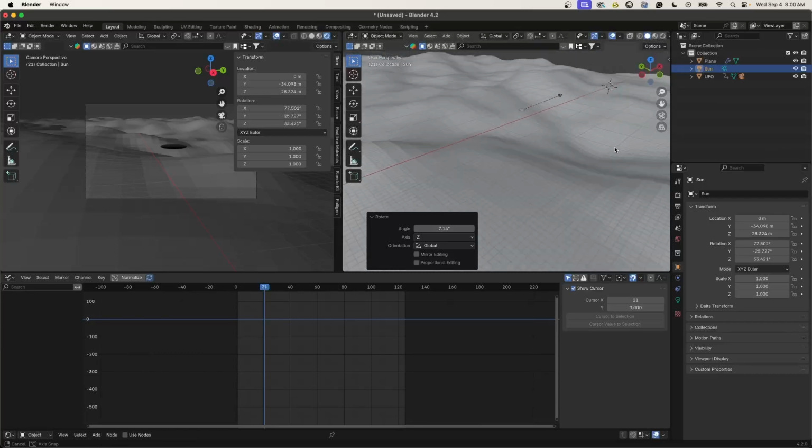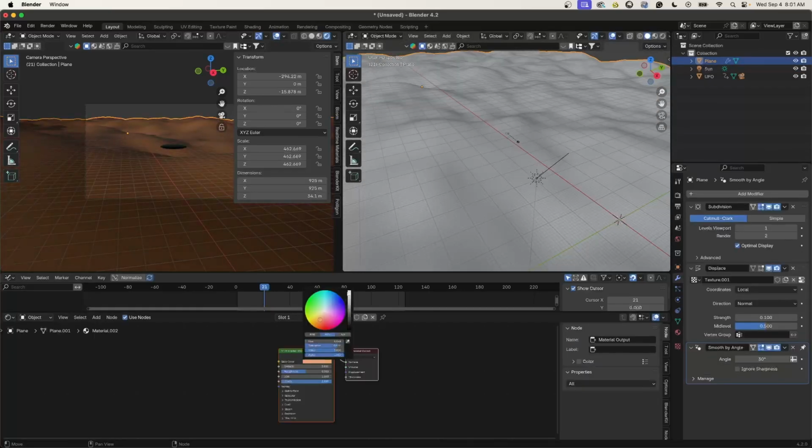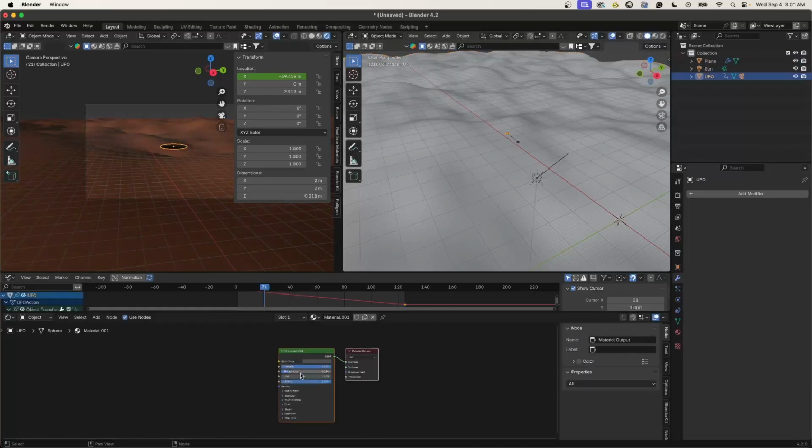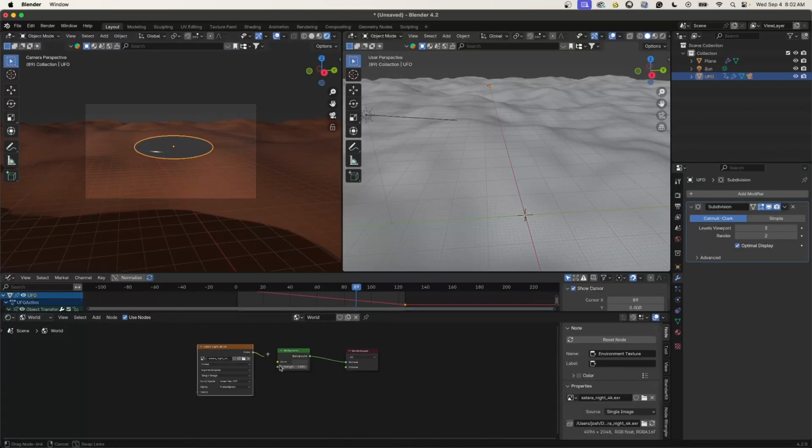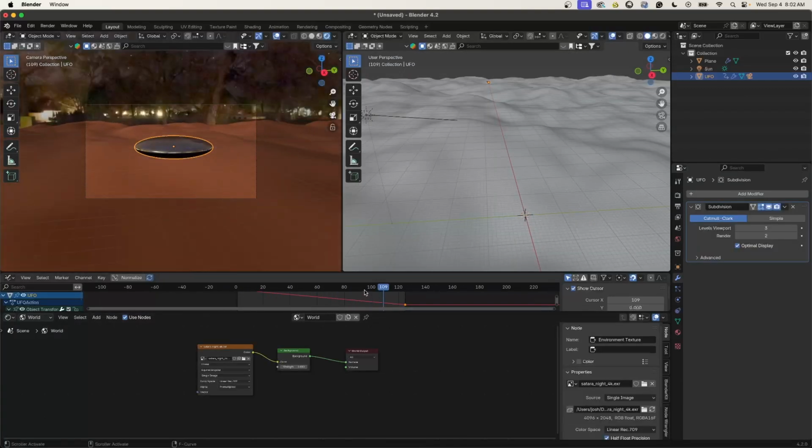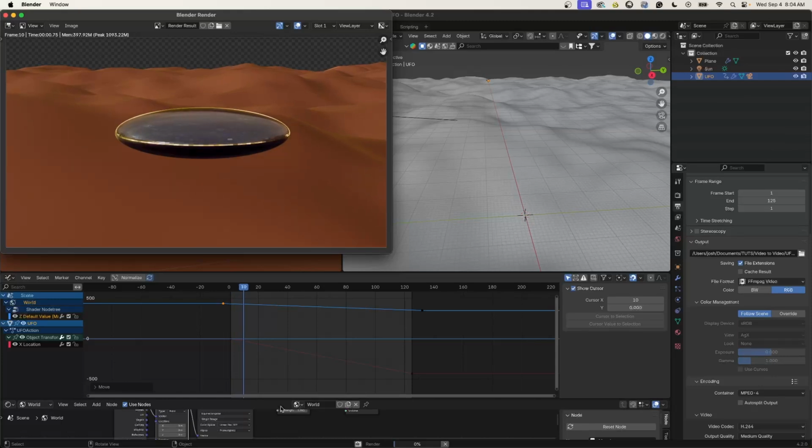The last thing here is I apply a brown material to the mountainous plane. Just so I get the reflections on that UFO, I am just going to add in an HDRI. And that's pretty much it. I just export that as an FFmpeg MP4.